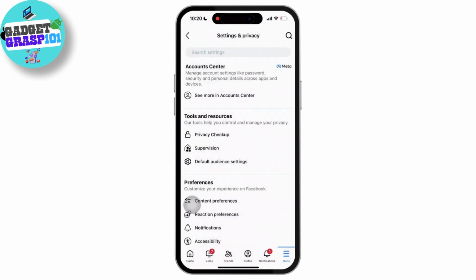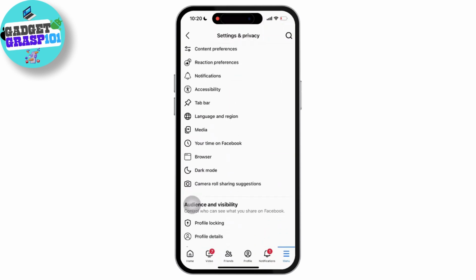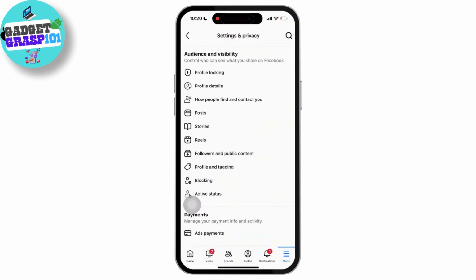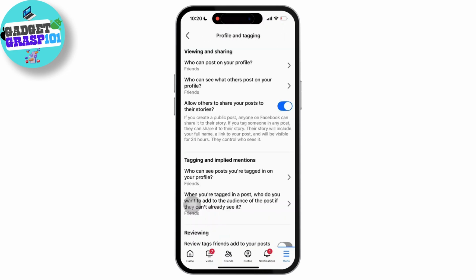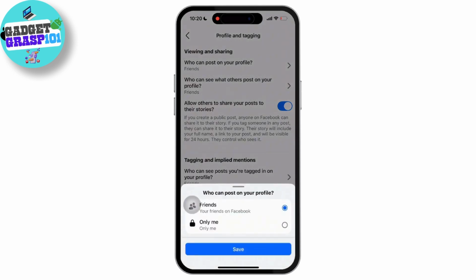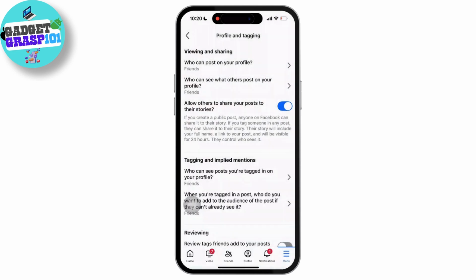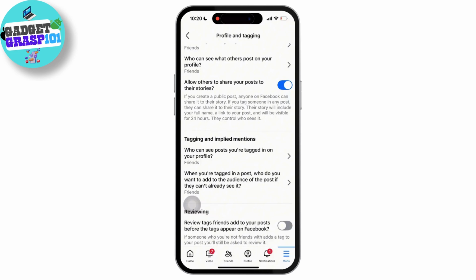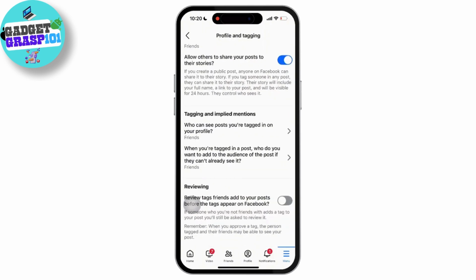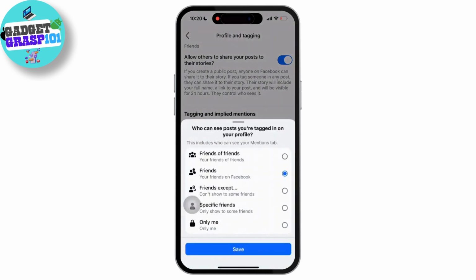Now once you are back into the settings, scroll down and look for the profile and tagging option available there. Simply tap on it. So as you know, business pages are public, so you will need to change everything of profile or tagging to the public as well. So once you do so, go back to your profile page.